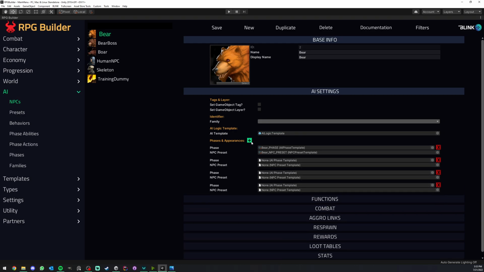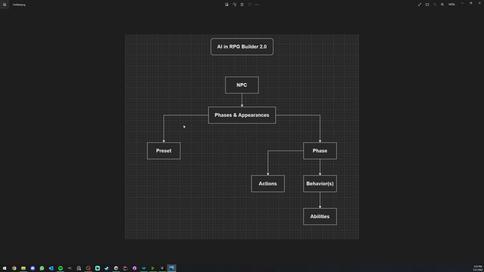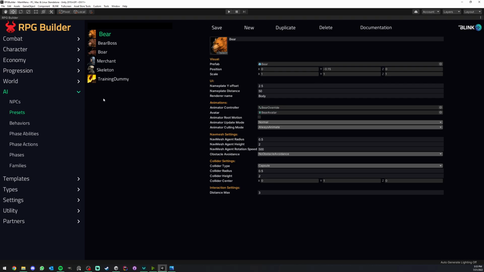And now the cool part about it is, as you can see, each face has a face template attached to it and an NPC preset. NPC preset is what we can see here. So let's get this one out of the way. Let's take a look at what those are.